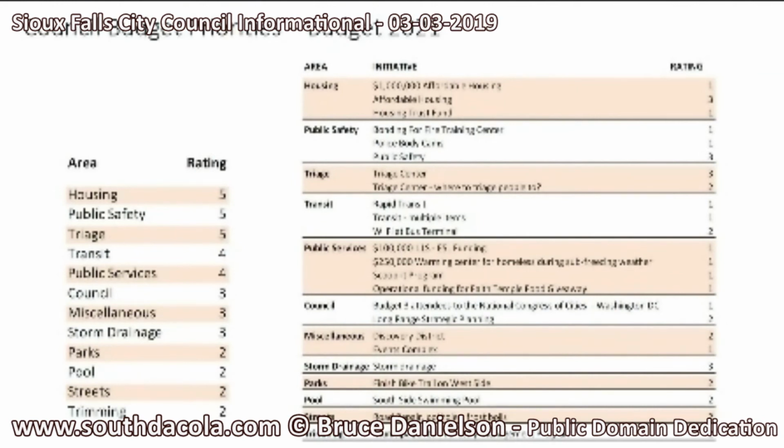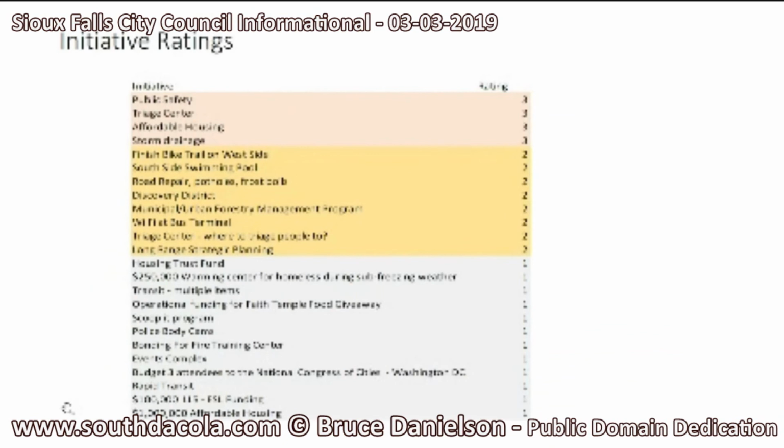you'll see that I have it by area and then the rating of how many ratings were in there, such as the housing had 5, public safety had 5, the triage center had 5. And then if you go to the right, that gives you more of an idea of the specific initiatives that the councilors selected. This is just strictly the initiatives themselves and how they came in for ratings.